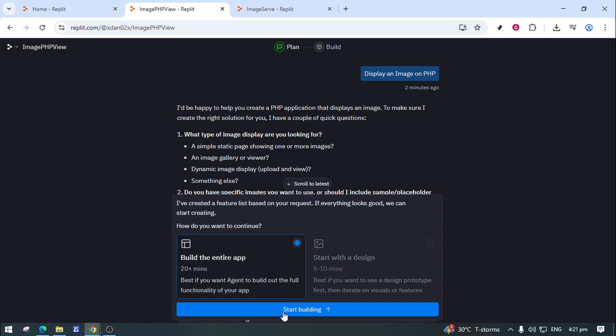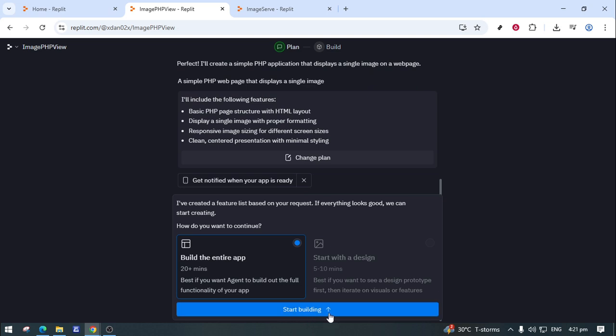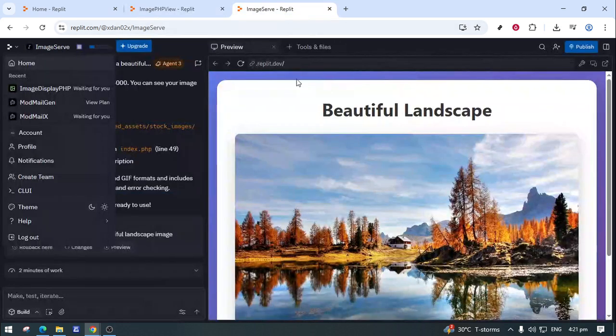Finally, click on Start Building. This last step initiates the building process, compiling all your configurations and files into a working PHP application that can display your chosen images. Once complete, you'll be able to view the results in your project's output section. If everything's gone smoothly, your image should now display as part of your PHP application on Replit.